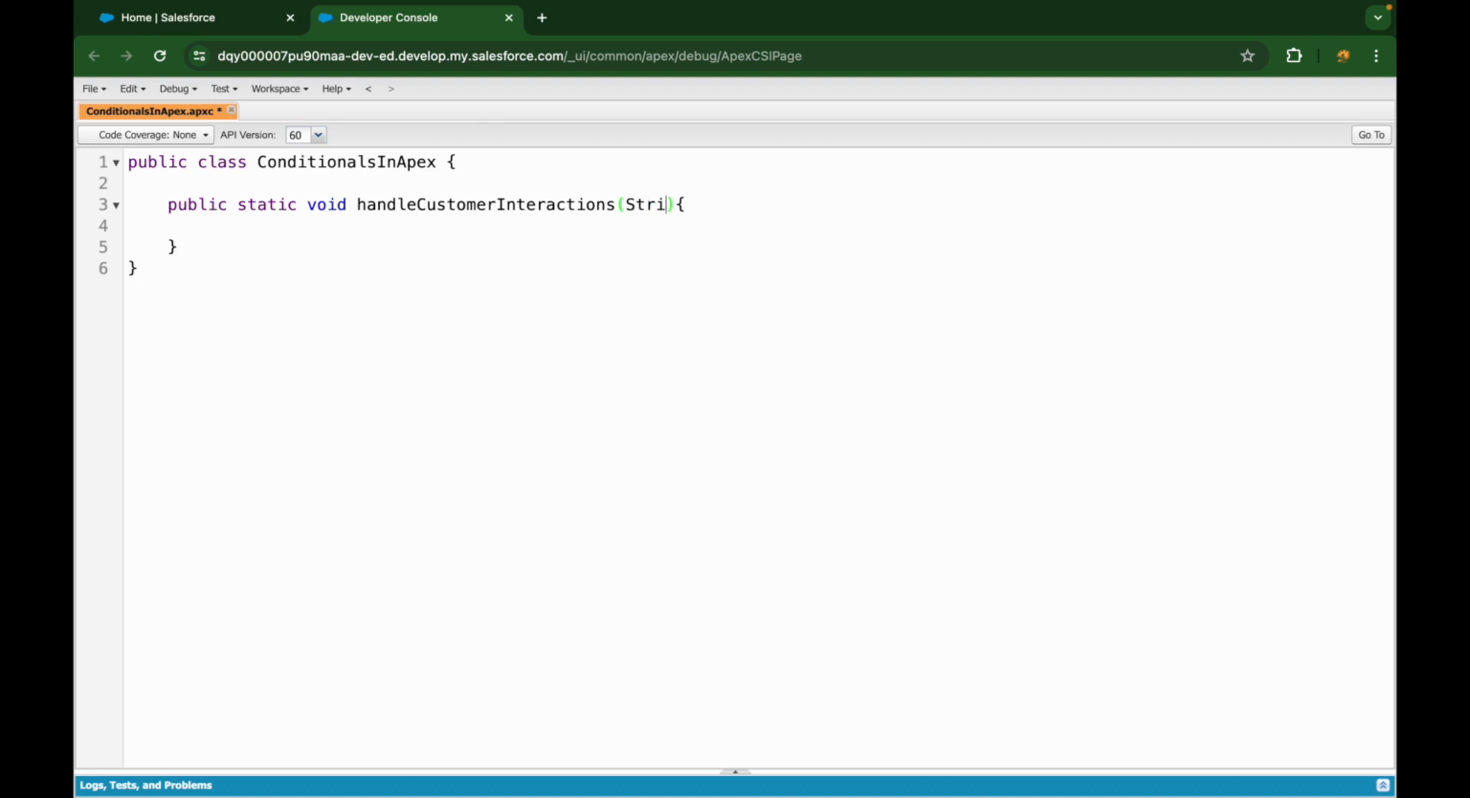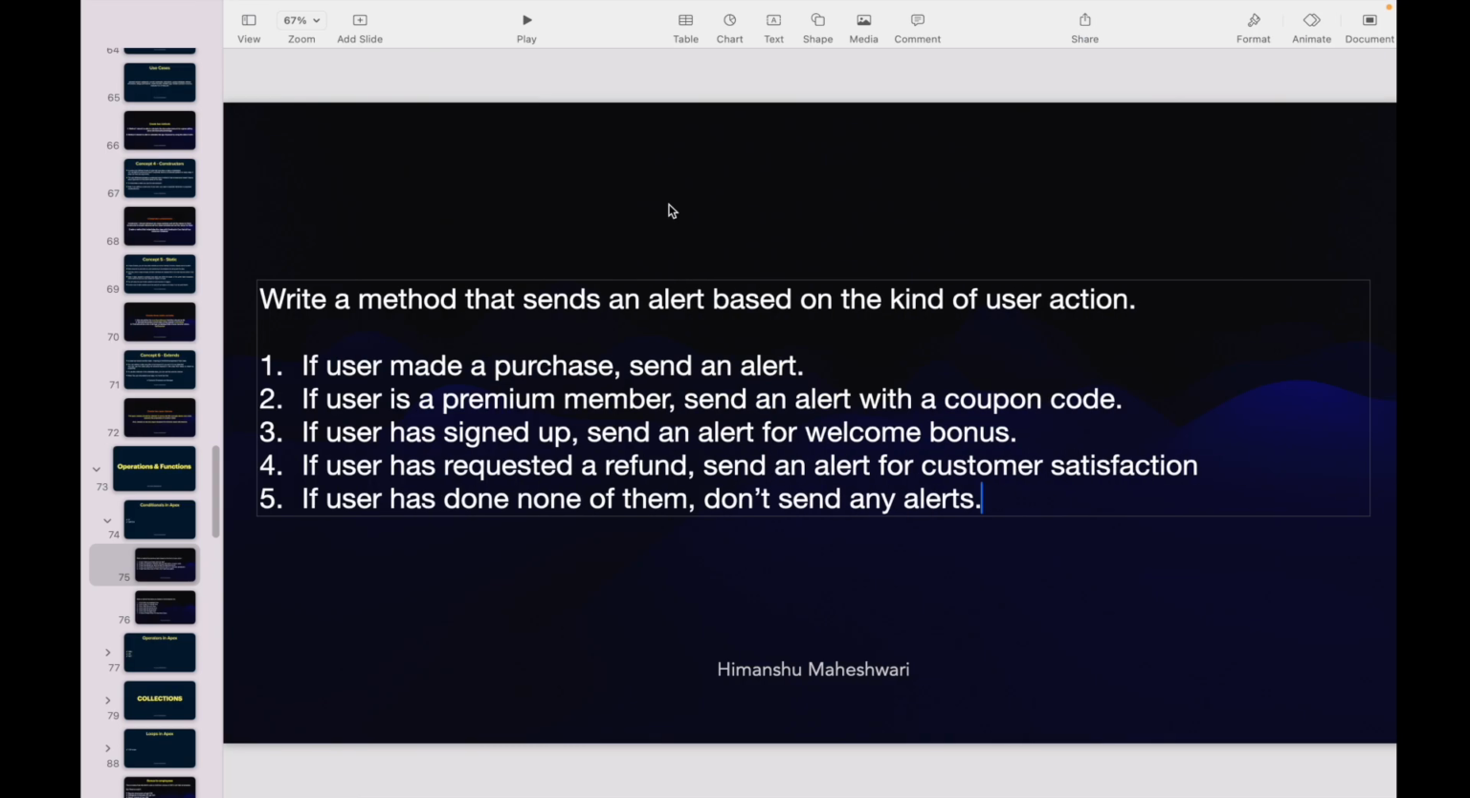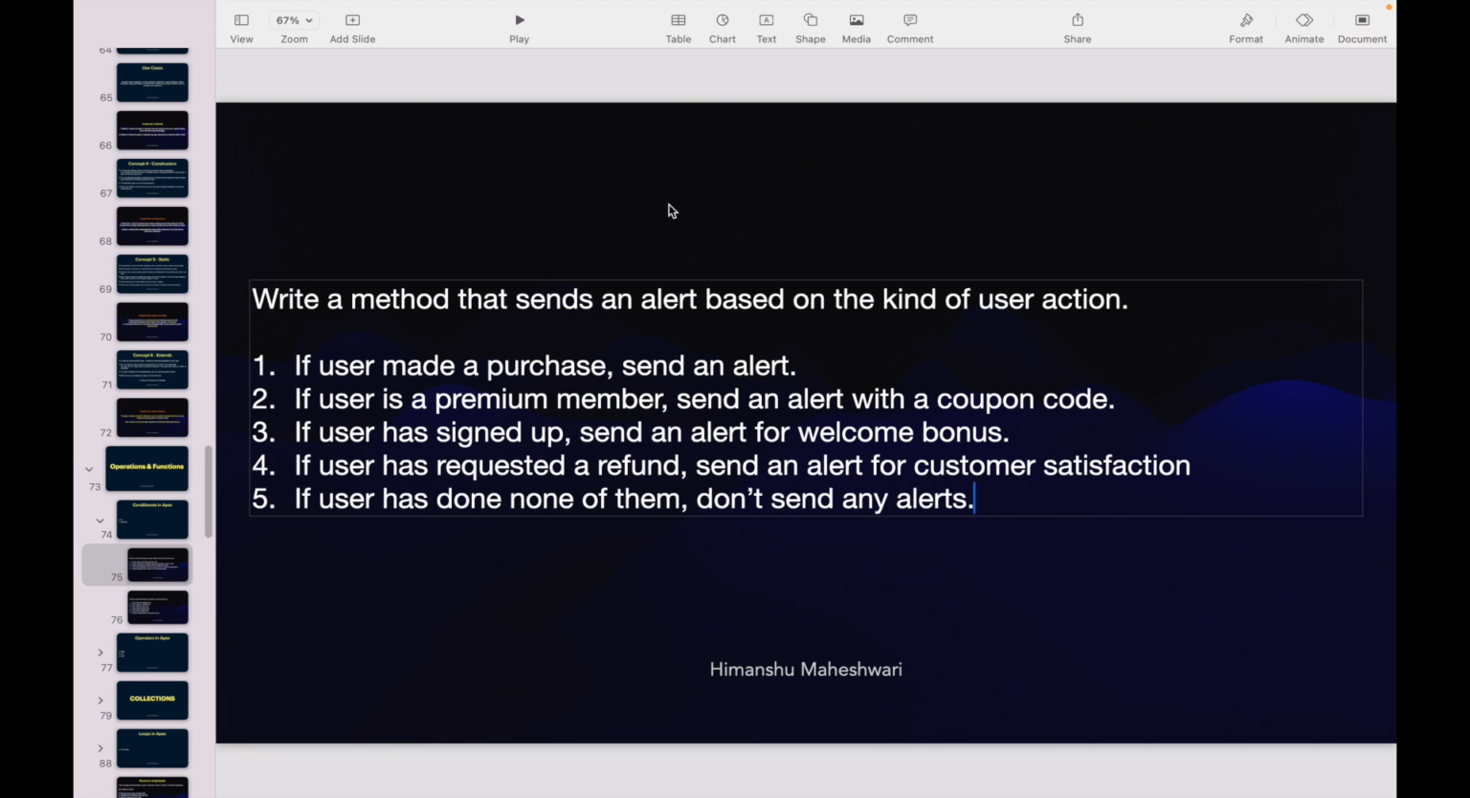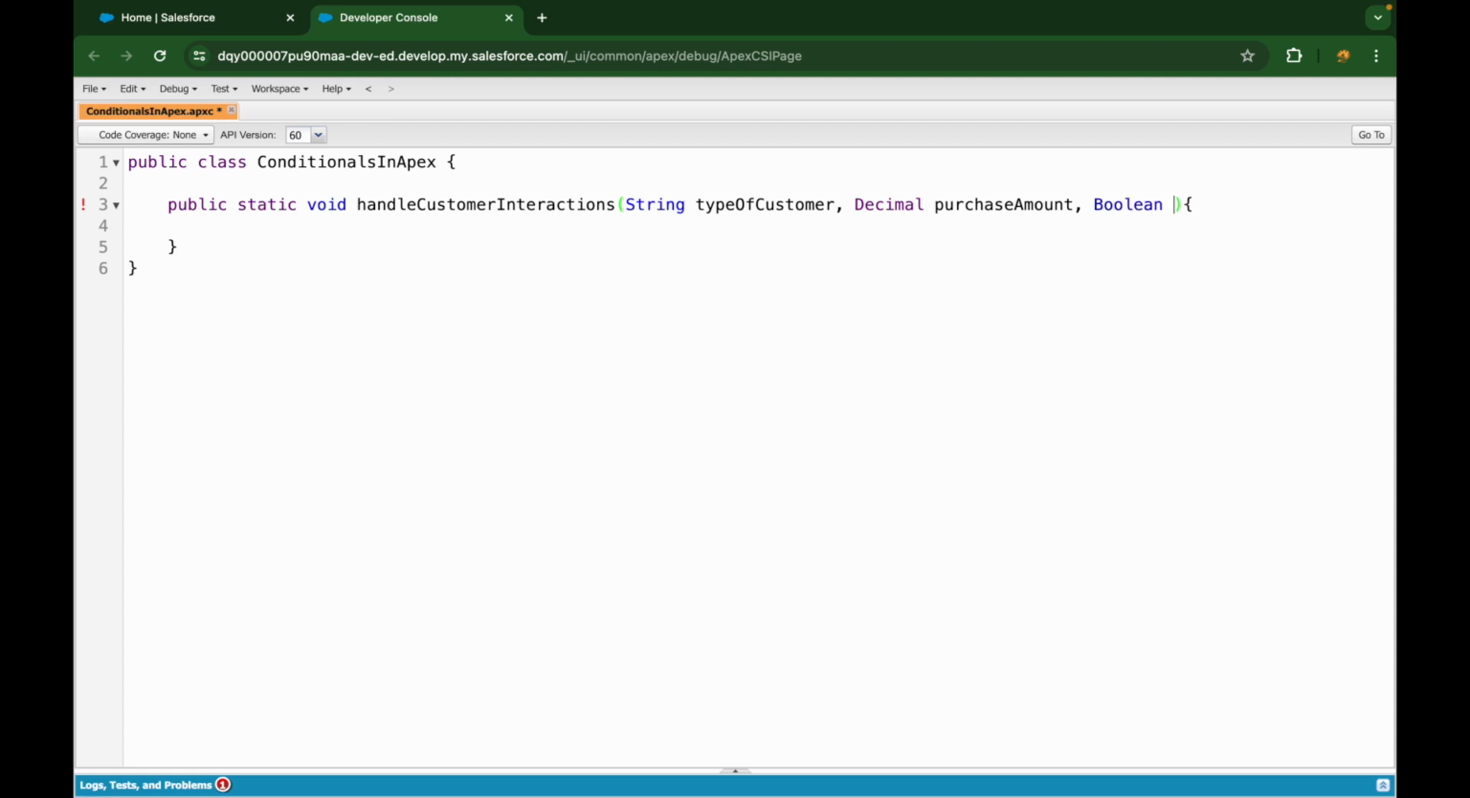So you can first of all say string type of customer, right? This is something that will be fed as guest, premium, or regular, correct? So type of customer. Then you can have currency, right? So I'll just say decimal purchase amount. So that's my second input. That would basically tell me whether they have made a purchase or not. Okay. There can be a third variable, that is new. This will tell you whether the customer has signed up or not, right?